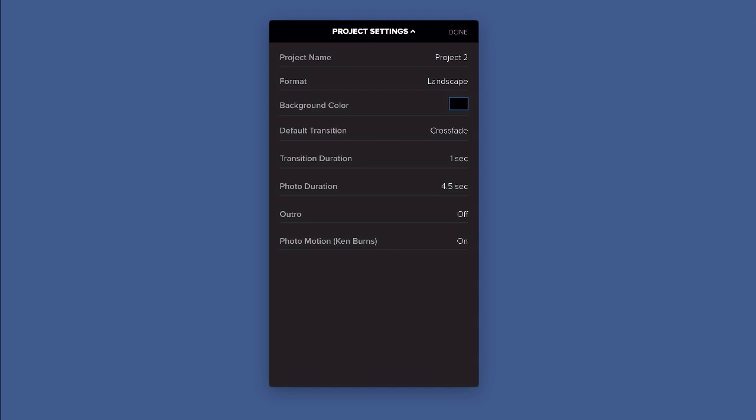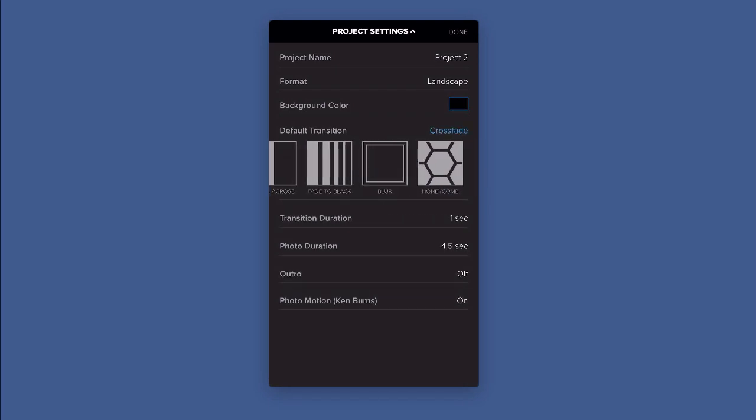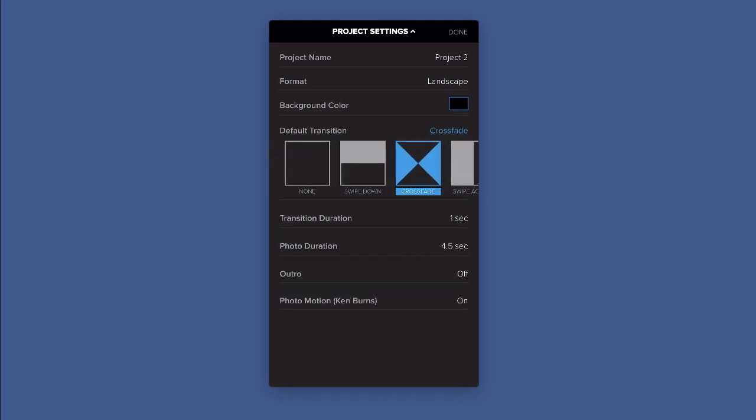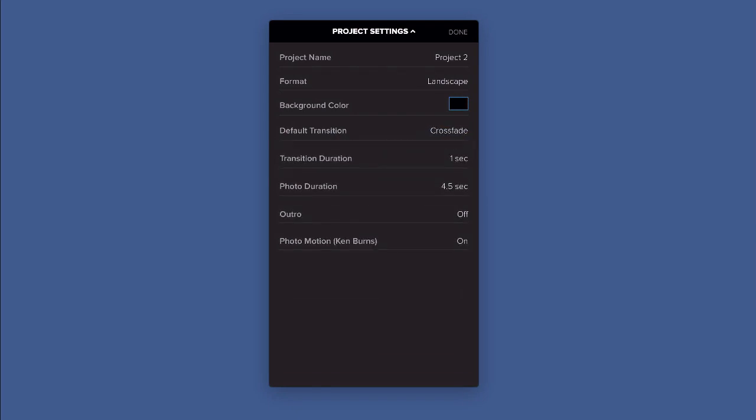And now this is where you can add the project details. So what's the name of your project? Is it landscape, portrait? What's the background color? What's the default transition? So if you have multiple clips, you can already pick the type of transition that you would want. Transition duration, the photo duration, and then your outro.